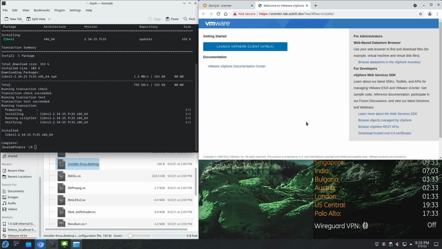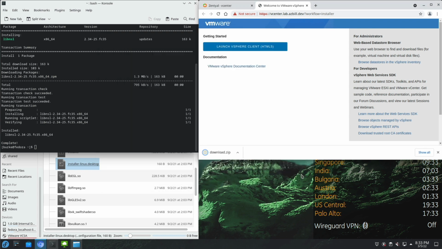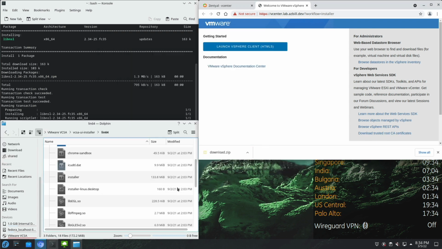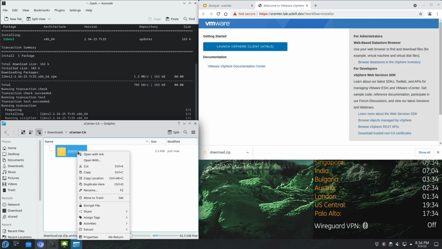There we go. Now the first thing that I want to do here is I could launch right into the vSphere client, but I want to download the Trusted Root CA certificates. So I'll right-click on that and select Save Link As. I'll drop it into my Downloads folder under vCenter CA and click Save. All right, let's go over to our downloads. Go into the vCenter CA folder, and we will extract the files.